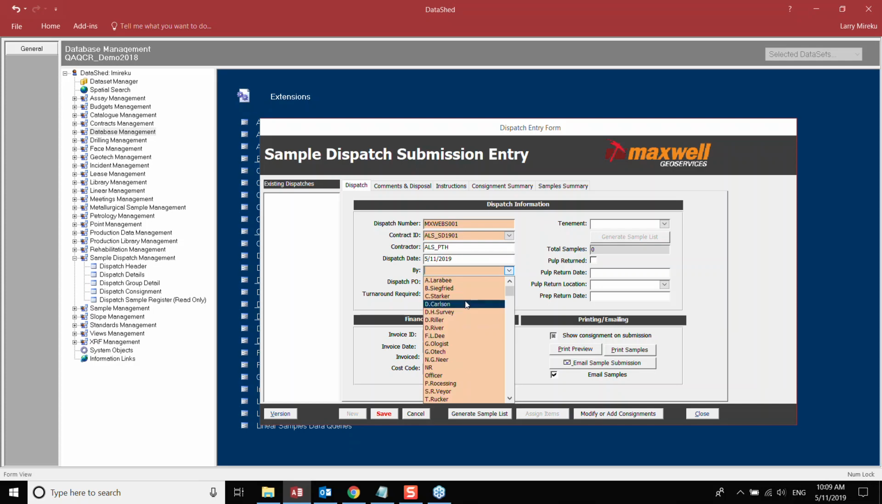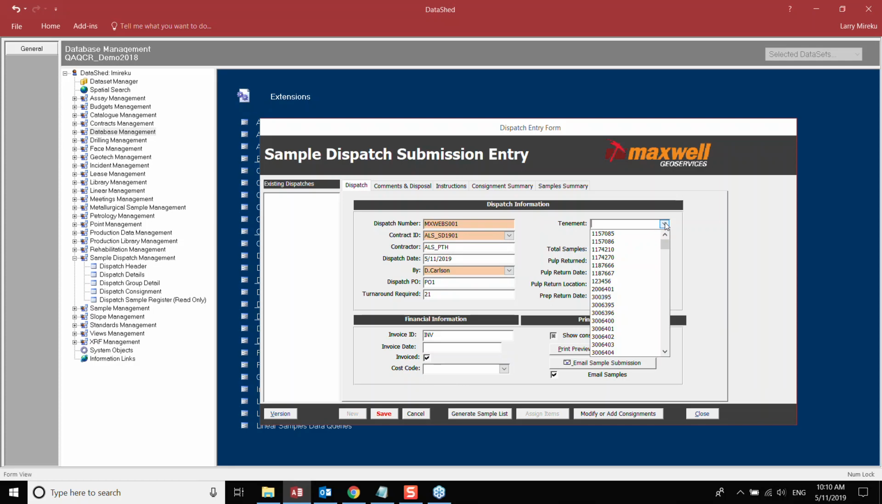Now, who is dispatching these samples? Let's choose somebody here from the list, and then let's give this a PO of 1. And then what's the expected turnaround that we want from the lab? I'll give it 21 days. Here you can add few pieces of information here, and then we want to be invoiced. If you have a cost code entered into your system, you can enter it here as well. Now, if these samples are going to be dispatched for a particular tenement that you are aware of, you can select it here in your tenement list.